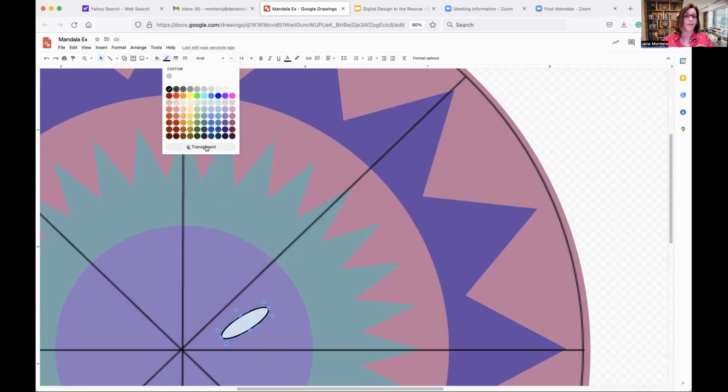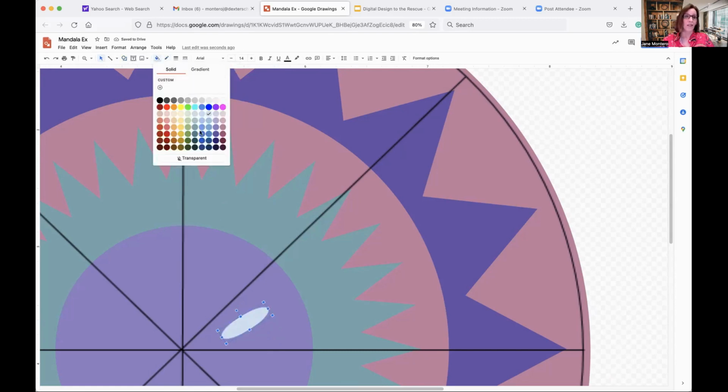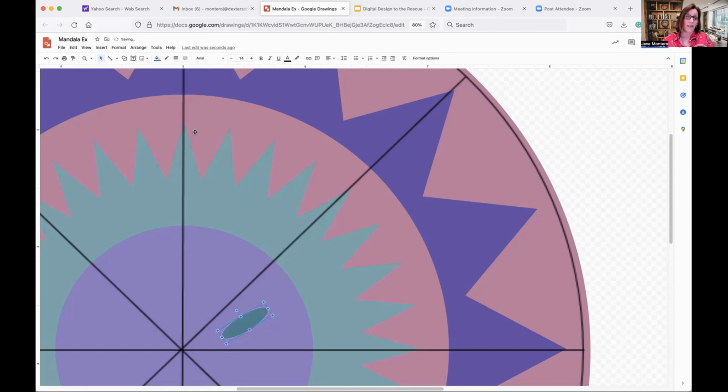Go to border color, transparent. Go to your fill color. Again, it can be any color you want. Now, students often ask if they can do gradients in here. Sure. Okay. So let's say you've done a shape that you love and you want to use it again.